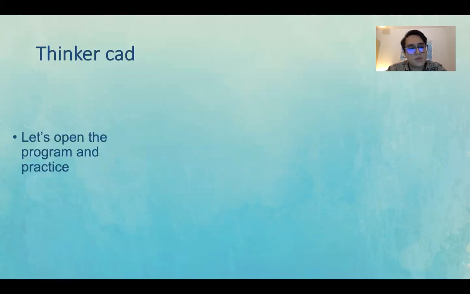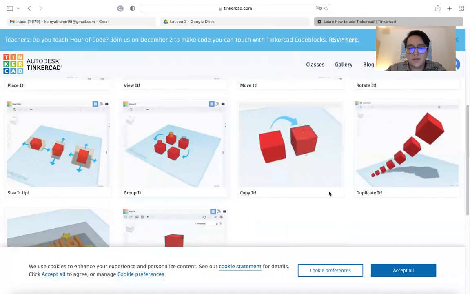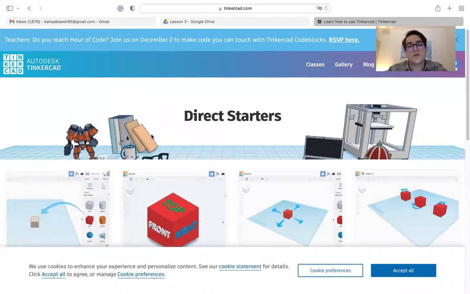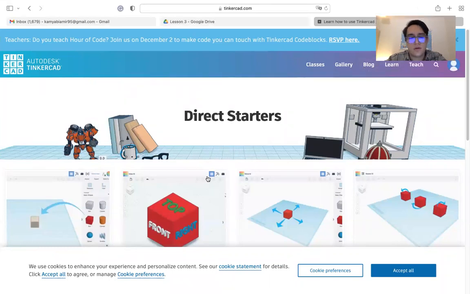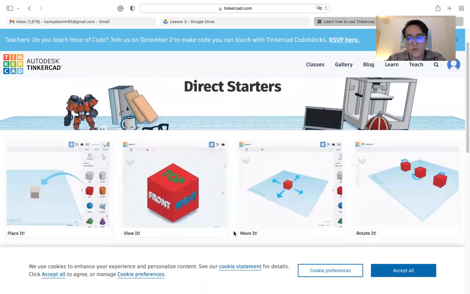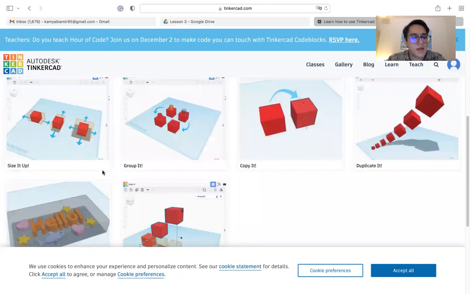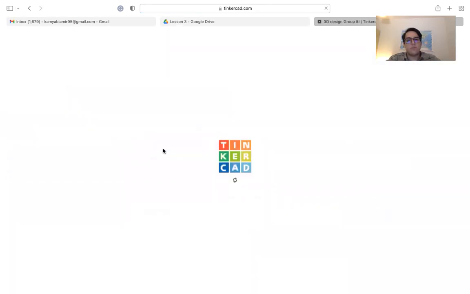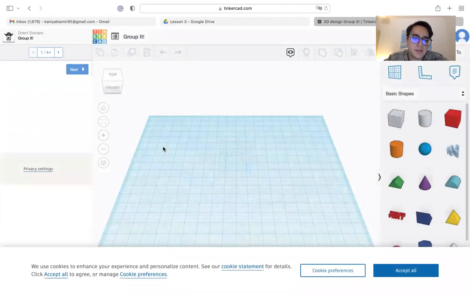So now let's open the program and practice. As you remember, you go to the website that you already have. You go to learn, you click learn, and we went through most of it. We went through size it up already. So you select group it. This week, we practiced how to group it.